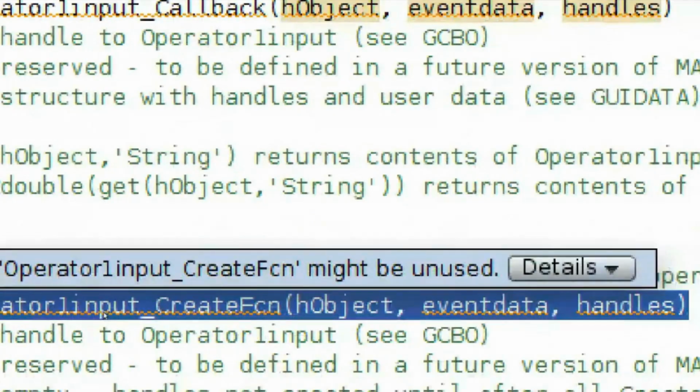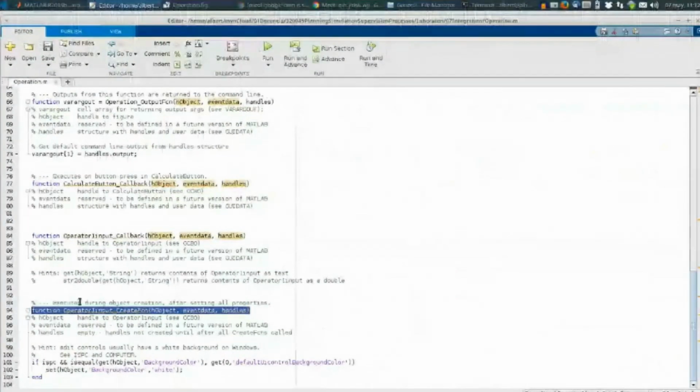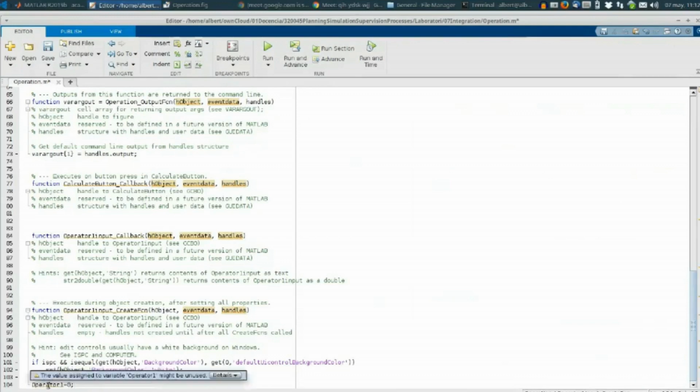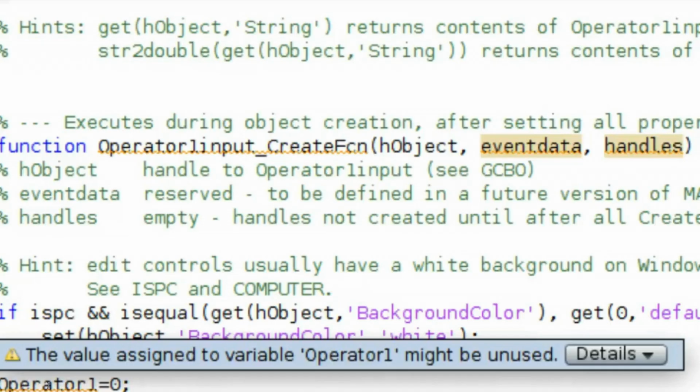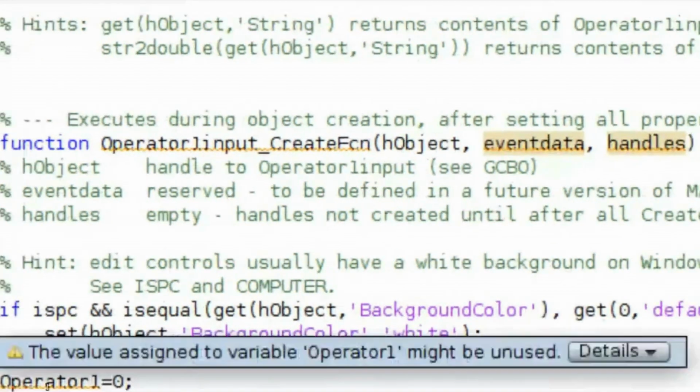operator 1 input. Now here it appears a warning, operator 1 input might be unused, because it's being created but unused. In order to assign a value, we can tell operator 1 equal to 0. This is a basic assignment, operator 1 equal to 0.